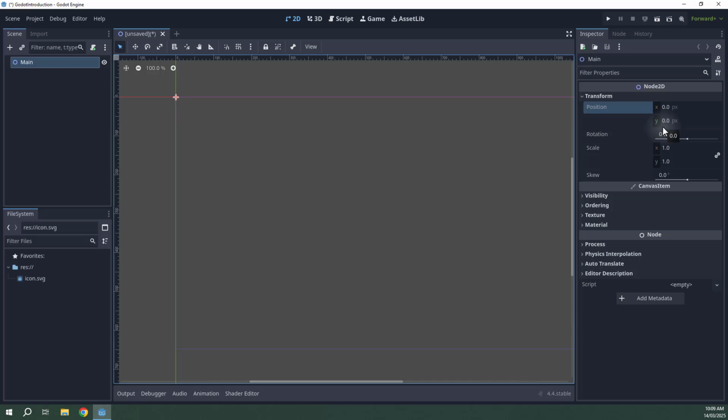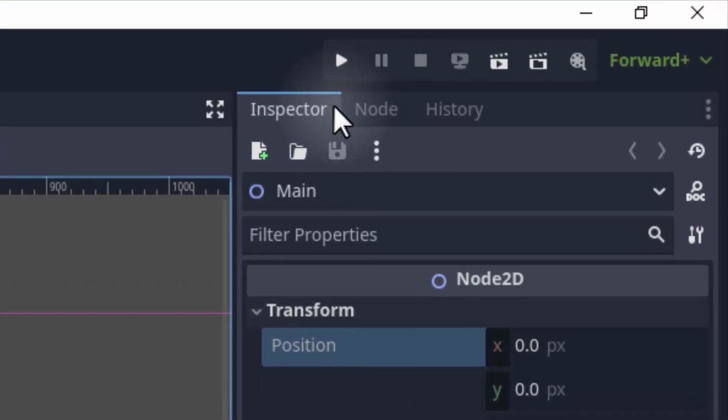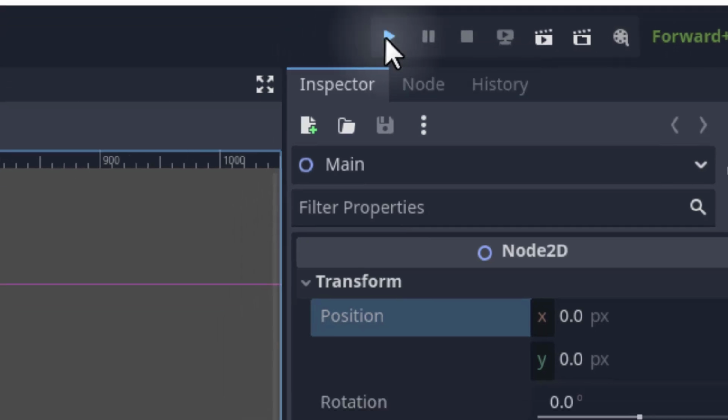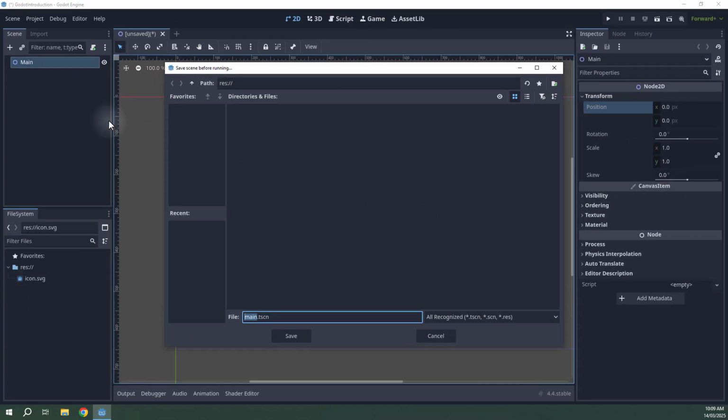Now, how do we actually play our game? Well, if we go up to the top right corner of our screen, you'll see that we have these buttons up here. Now I'm going to click on this first one, which says Run Project, and this is going to ask us to basically select a main scene. This is going to be the scene that gets launched when we play our game. I'm going to click Select Current, and since we haven't actually saved our scene, it's going to ask us to save it here. So I'm just going to save it as main to our file system and click Save.